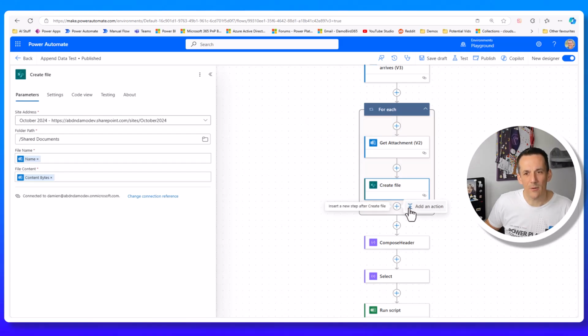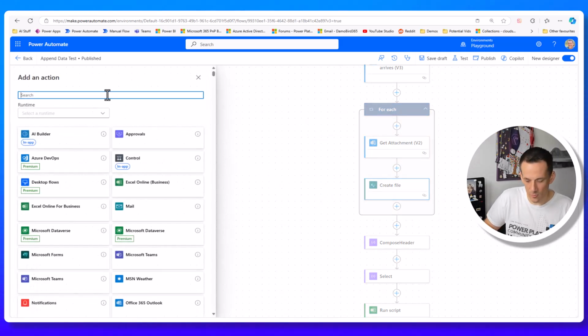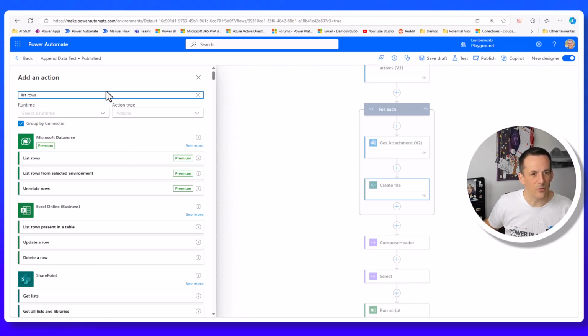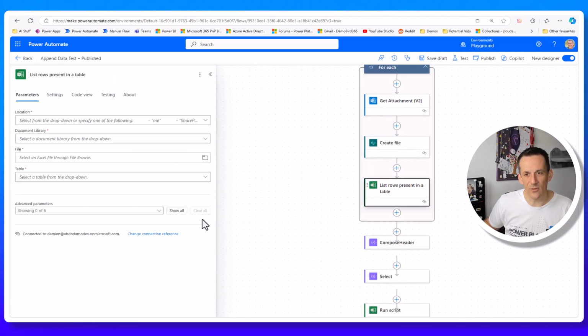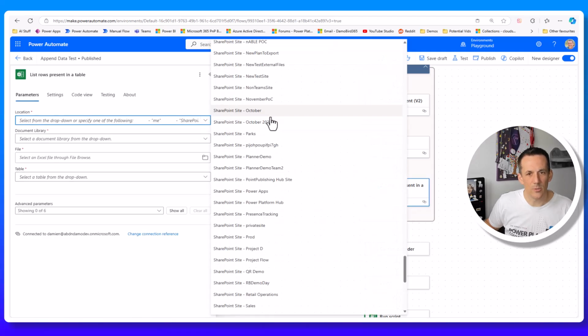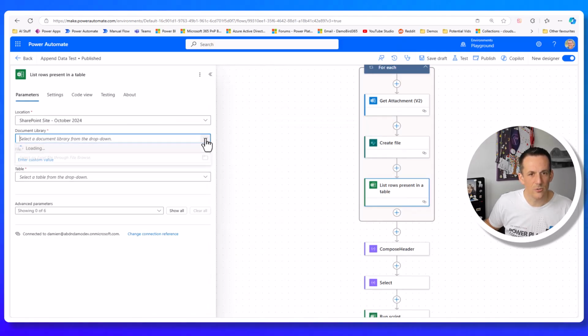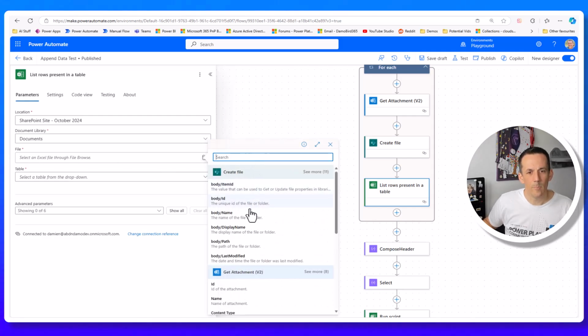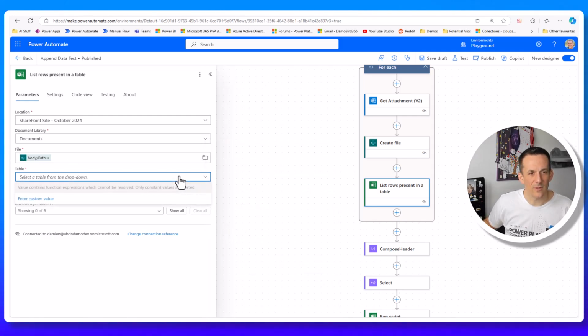So with that file now created, I need to go and list the rows in the table. So we'll go and add in list rows, choose list rows in a table, choose the location, which is based on my October 24, choose a document library, which is based on documents, and then in terms of the file, I can choose that dynamically based on the file path. When it comes to the table, because this is using a dynamic value for the file path, it's not able to find the table by name, but I know that the default table name in this incoming file is table1, and I can enter that as a custom value.